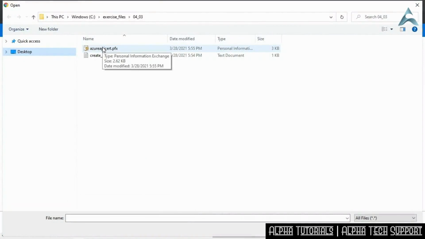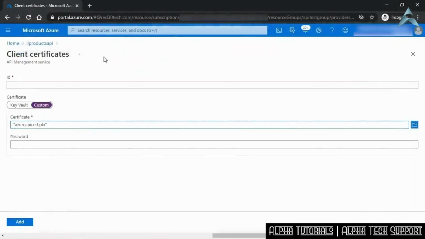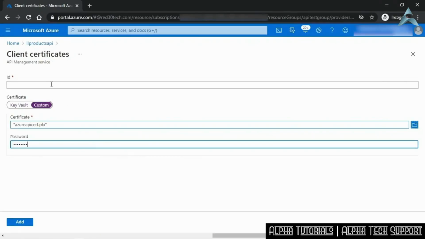You don't have to use the one that is found in the exercise files, as the URL might not match. But you can create your own one using the script. Once we upload the file, we need to add the password. If you use the script, then the default password is password. And finally, you need to provide it an ID.